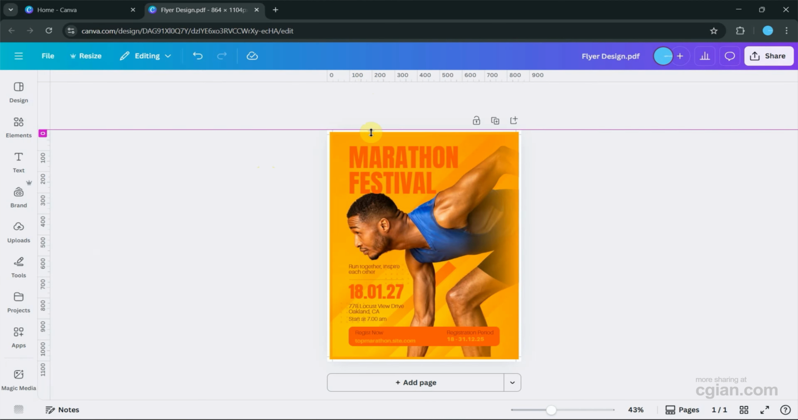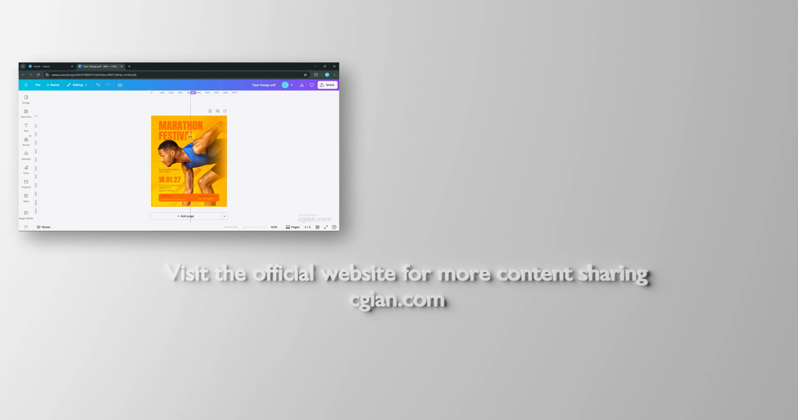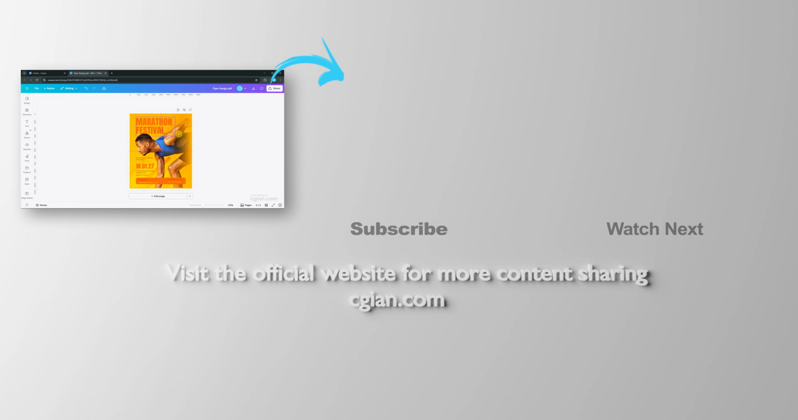And we can click and drag to add a guide. For example, I add in the middle of the design page. And also we can add the guide vertically. So this is how we can use ruler and add guides in Canva.